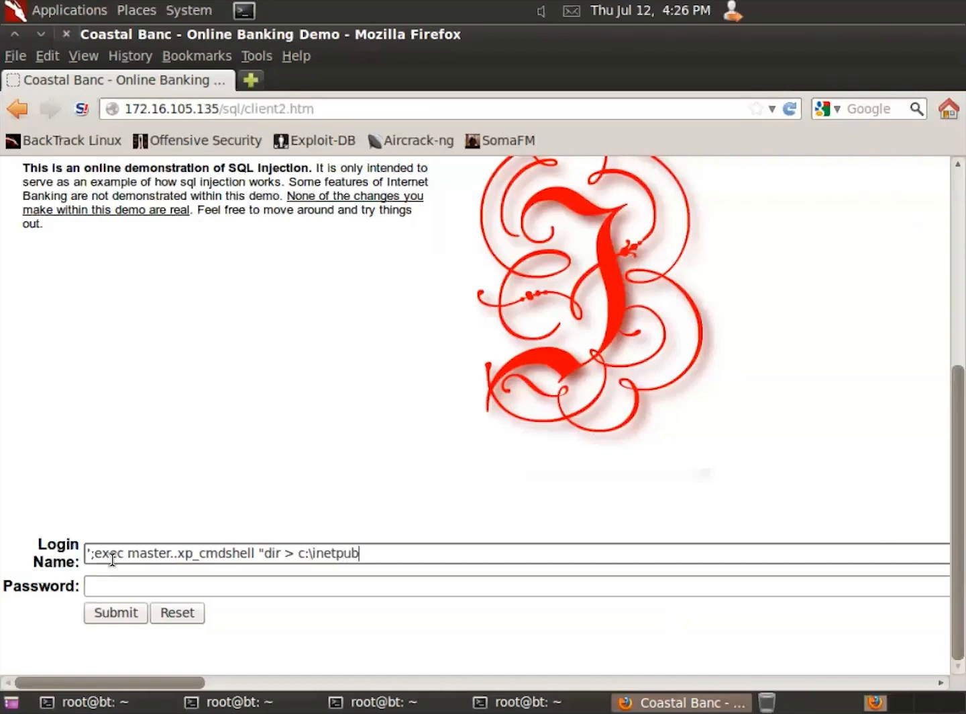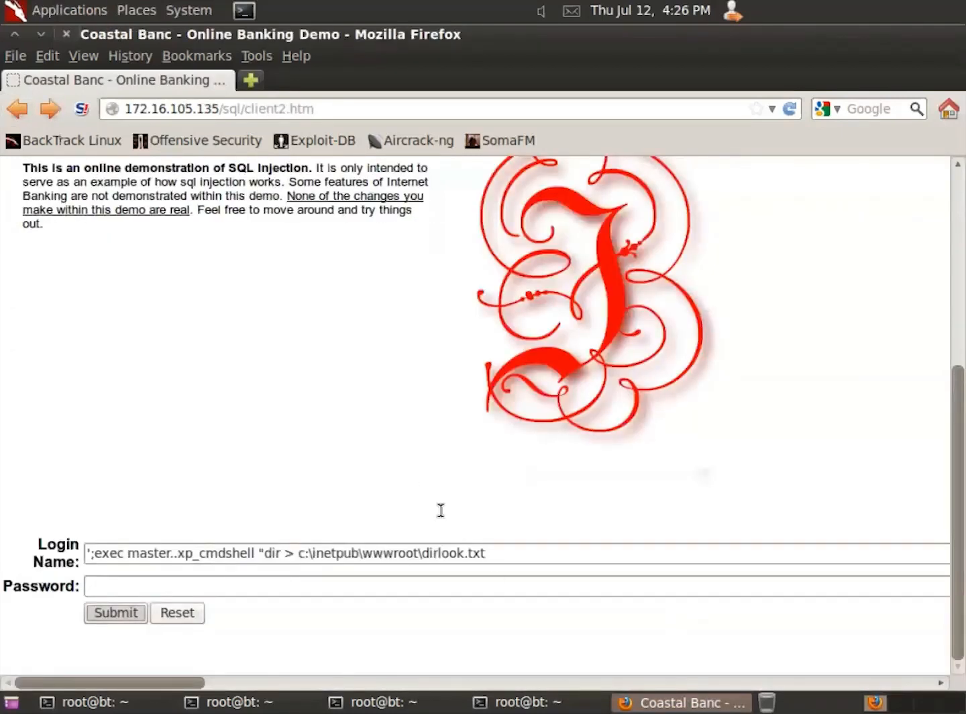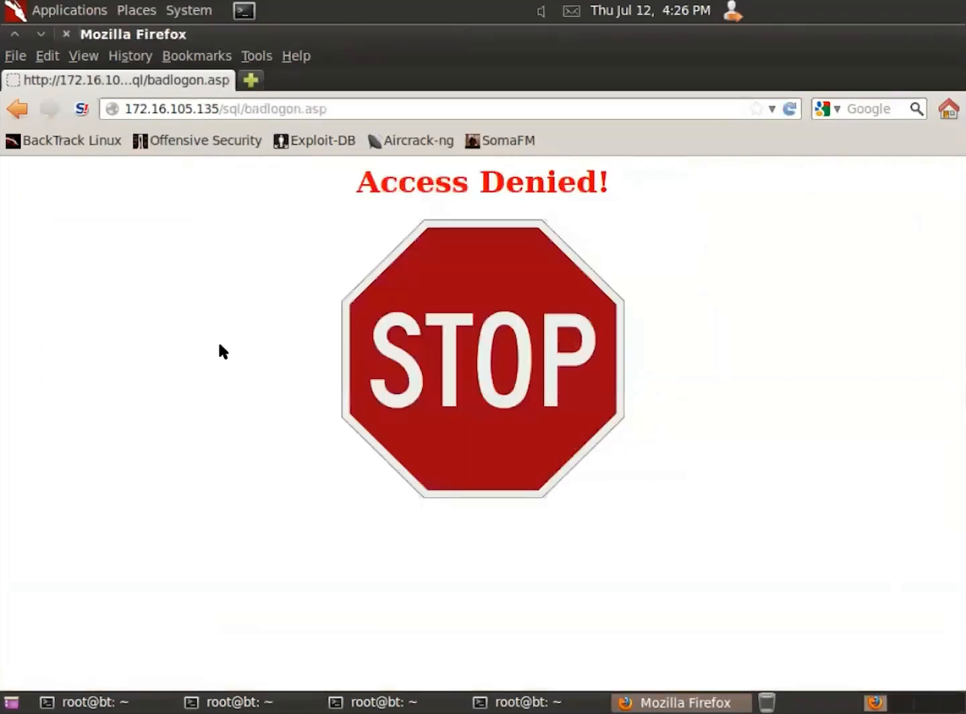So we're going to try to write the results of the directory command to C:\inetpub\wwwroot, and we'll just name it dirlook.txt. Now we don't even know if we'll be able to get there, but we're going to try to write it there. Then we get an error message, and that's because we forgot to close out the whole thing here. So we'll need to do that. All right, so we get access denied.